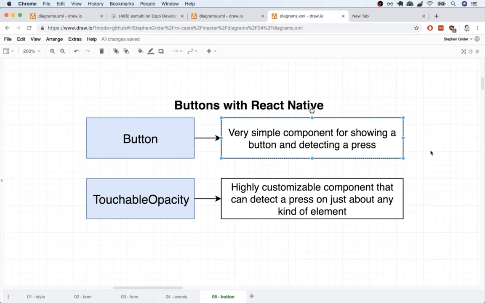This primitive element, as you might guess, is going to show a very simple button component. This has very little customization features tied to it, and essentially it's just going to show something that a user can tap, and it has the ability to tell you and I as developers whenever a user taps on this button. The other element that we have access to make a button is something called touchable opacity. This is a very customizable primitive component, and it allows us to essentially detect a press event, or like a user tapping on something, on just about any kind of element inside of our application. So that could be like a piece of text, or an image, or just about anything else.